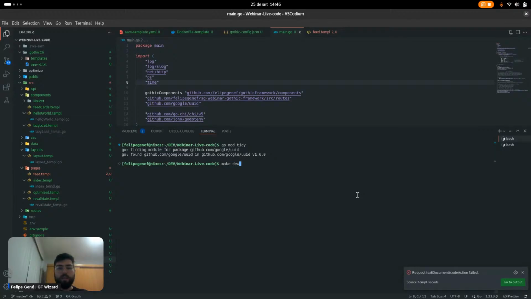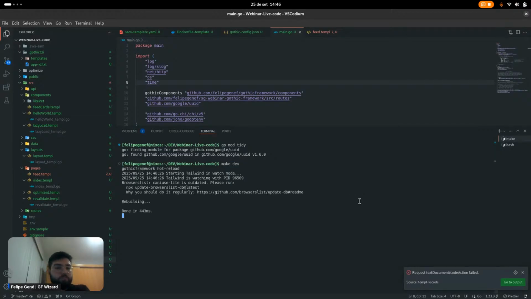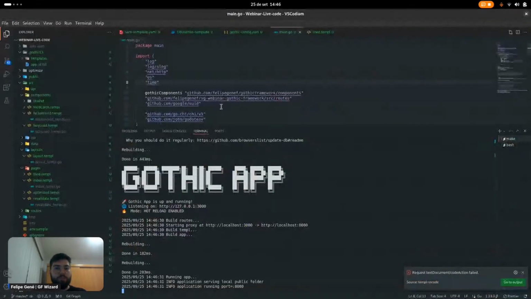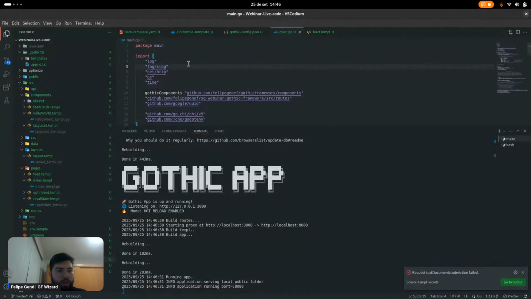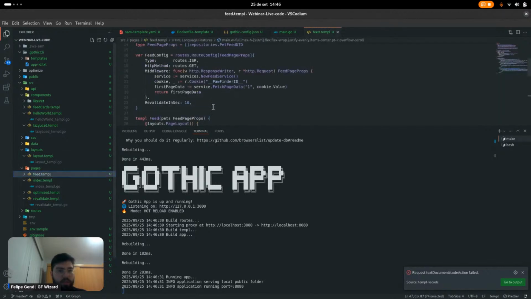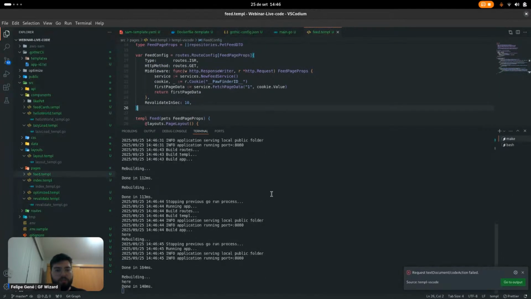So make dev. Once we run that, we might have our feed page. Let me just make sure this feed page was created. And we can go over the feed page. I hope it created the feed page. Let me see here. Okay.